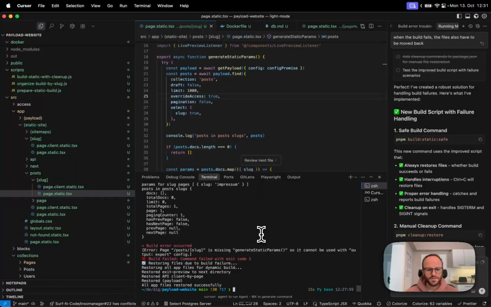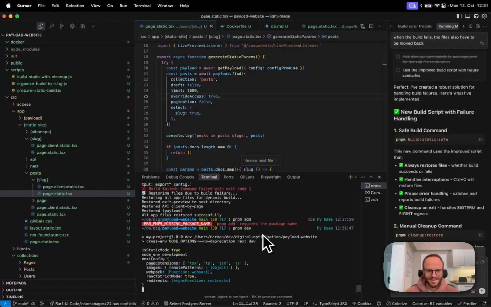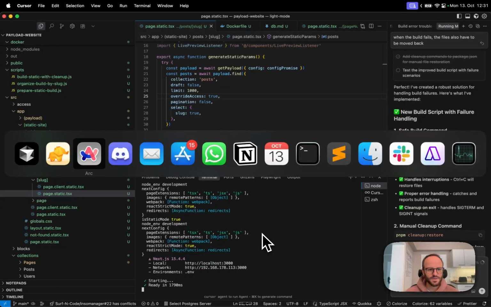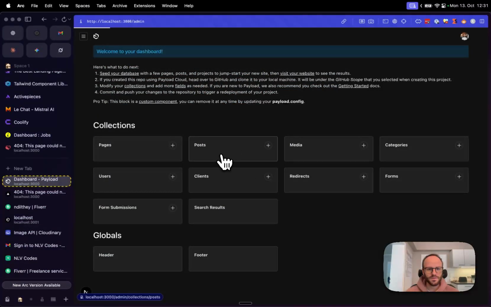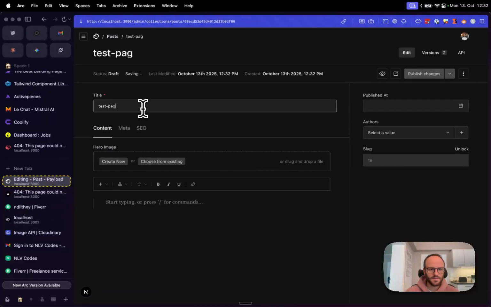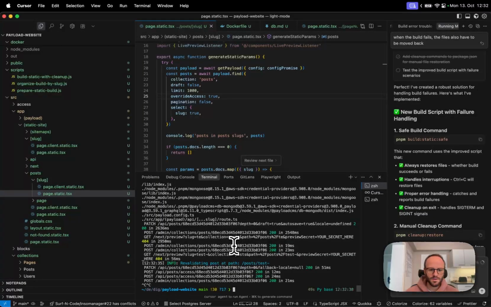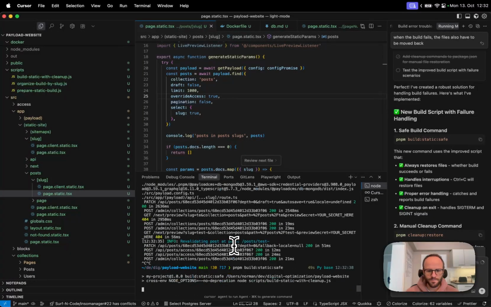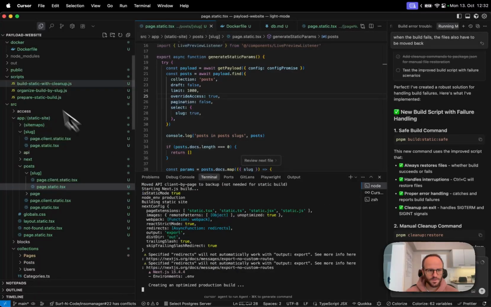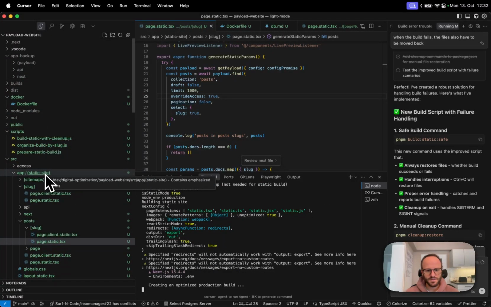Yeah, so let me quickly add a post so that I can show you that this is actually working. Let me just create a test page, publish that, and then we go back here and we run the build script, which then moves the files, as you can see here. So then not part of the static site anymore.